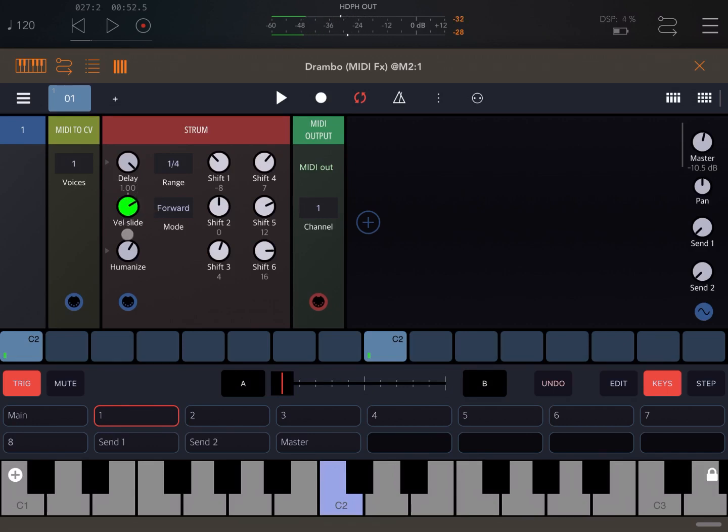Of course, if I go to the other side, it will be the opposite. It will start with high velocity and will decrease as the chord is strummed. Okay, and you can also apply a humanize effect to randomize the delays a little bit between the different shifts.